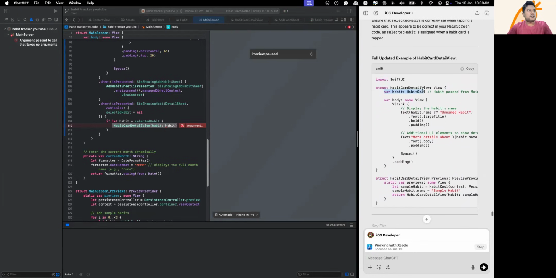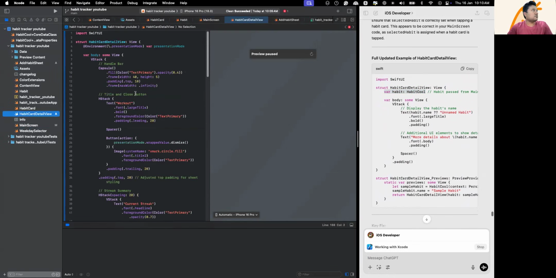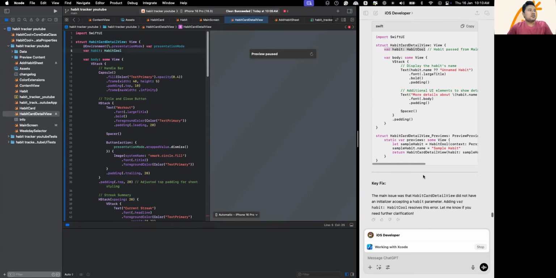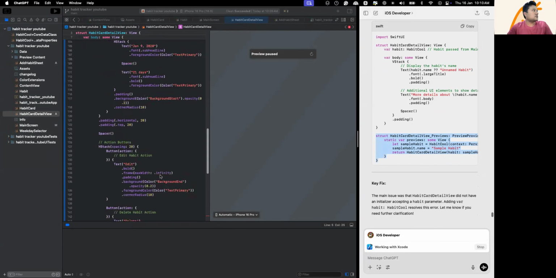We need to initialize it. So we need to add this. So let me go back to our habit detail view. And below struct var, you need to add this line, right? You need to add this line. And then, no, it did not work. But let's see. So I need to copy this.